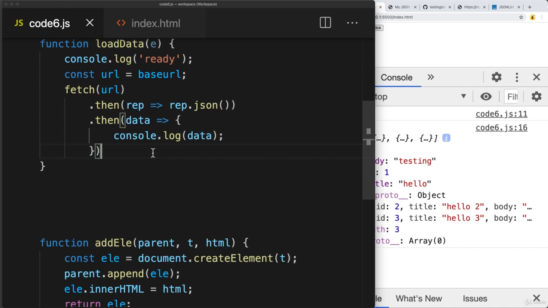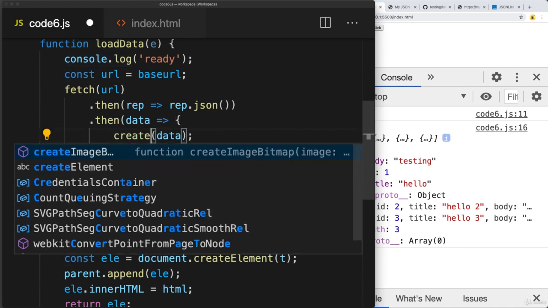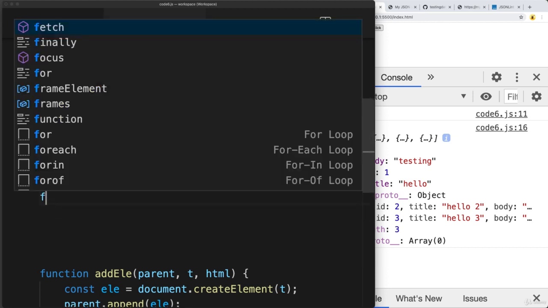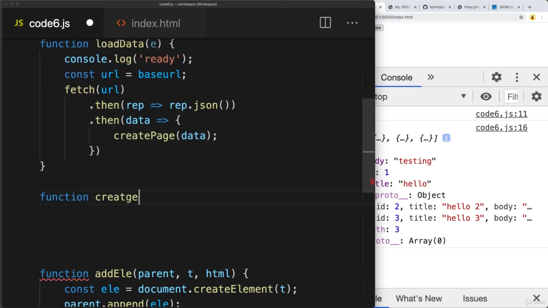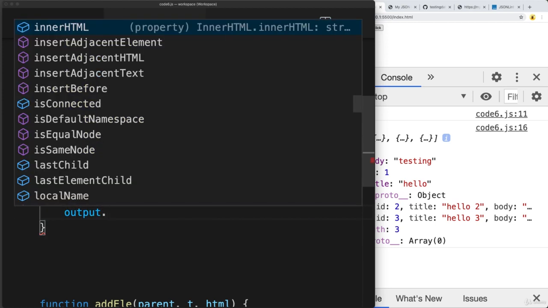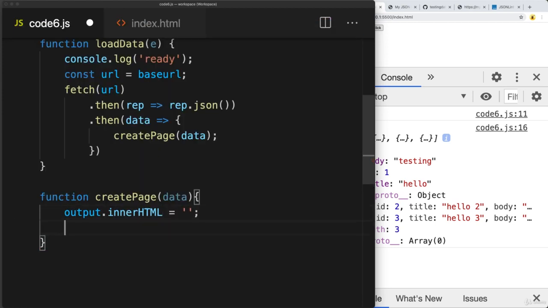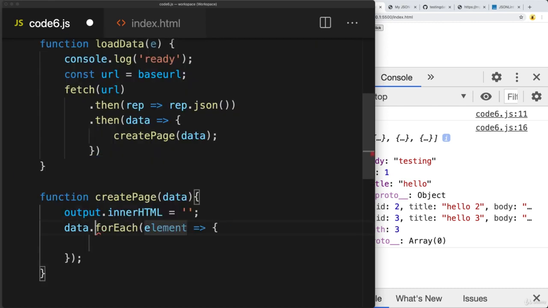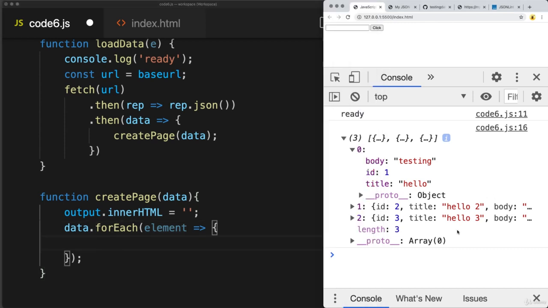So it's already within an array, the data array. So create page, and creating a function in order to handle the create page. So take in the data, JSON data object, and first thing we'll do is we'll output inner HTML, so we'll clear out the existing page content within output, and take data, going through each item within data, and that's selecting each one of the elements. So the structure is body, ID, and title.